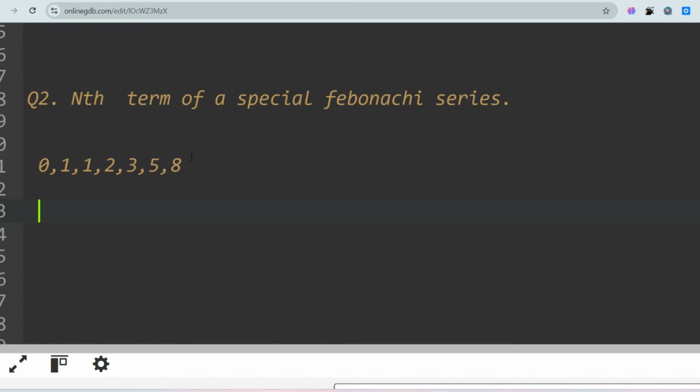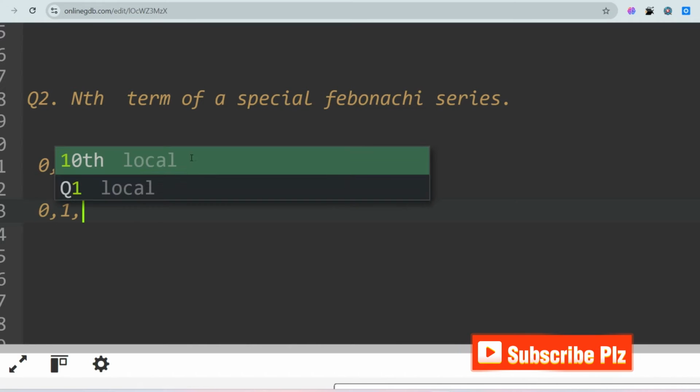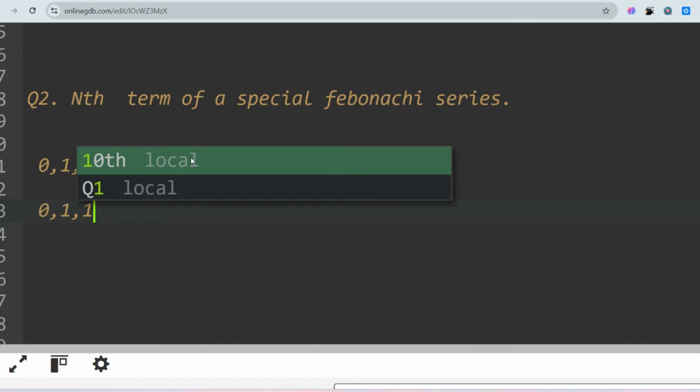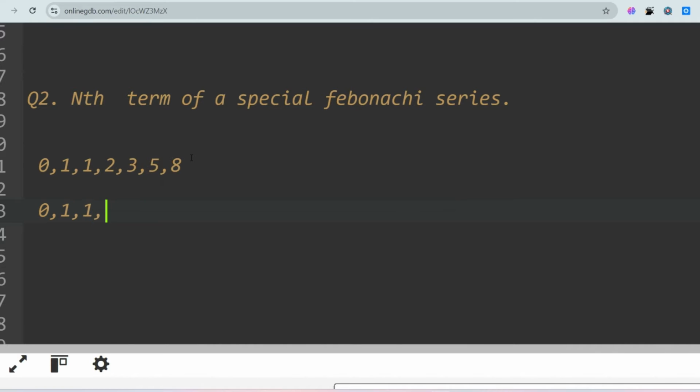Let's say this is not fixed. According to their flexibility, they will give the definition of the special Fibonacci series. So let's say they will say to add the previous three numbers. Let's say 0 and 1 and 1 are common in this case. So they will provide you the rule that you have to add all the previous three numbers.